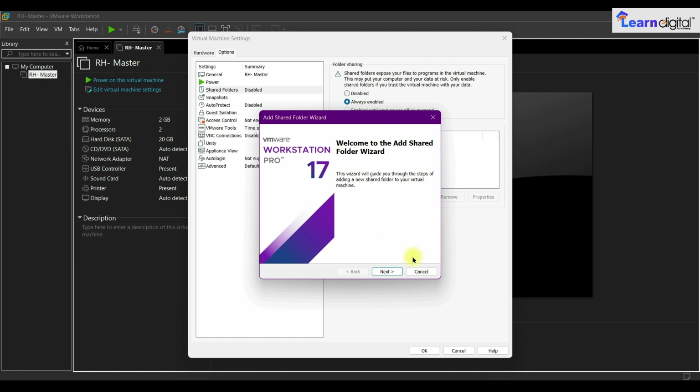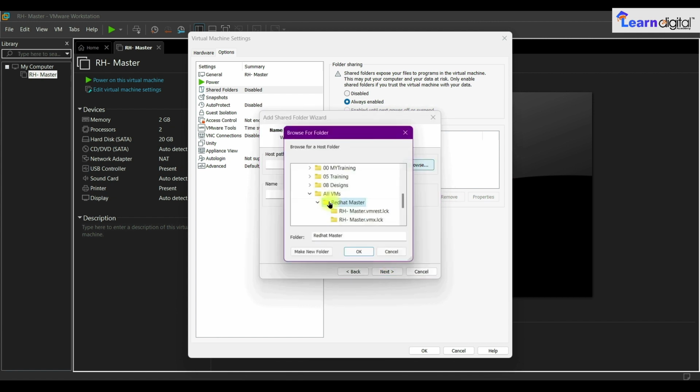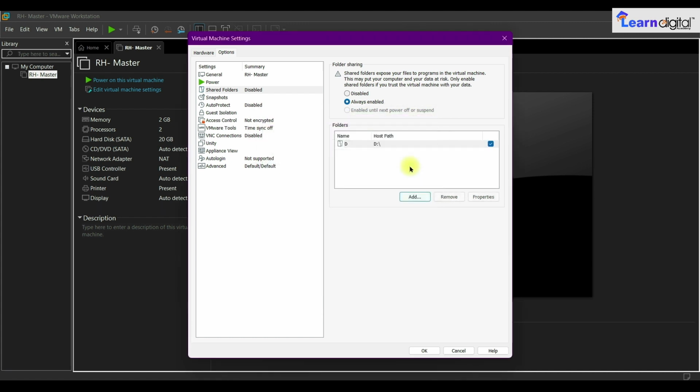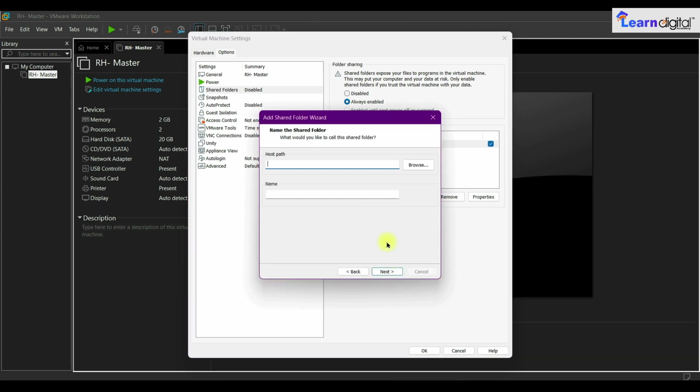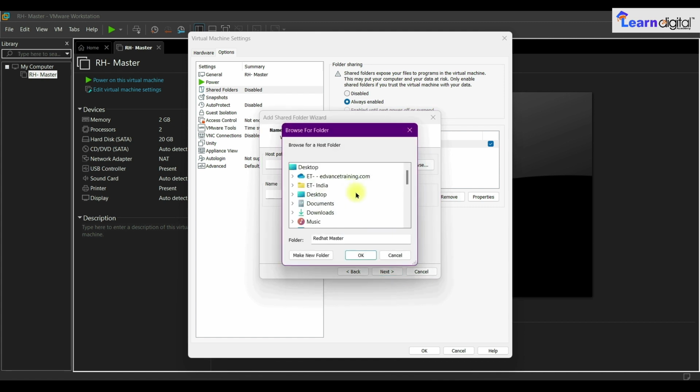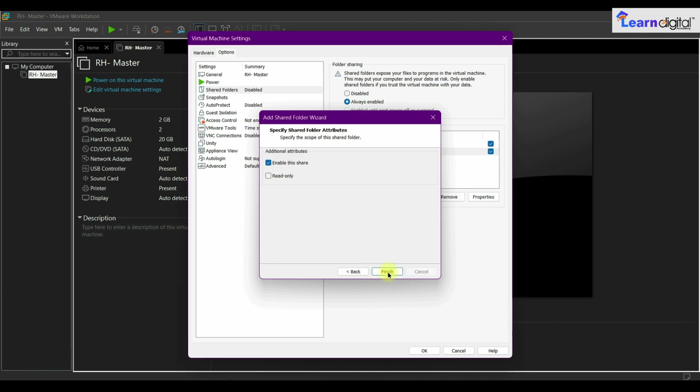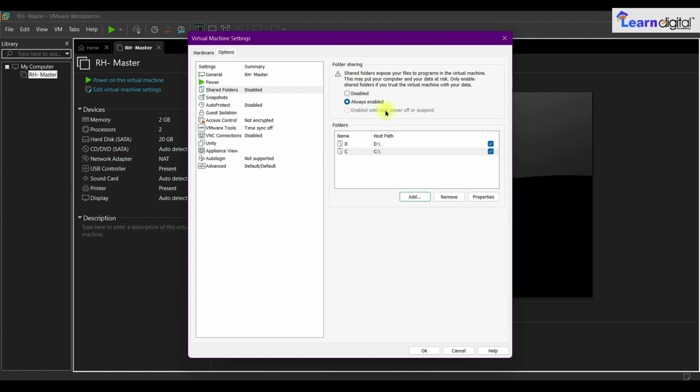So I'll add some of the disks. In my case, I'll select D, right? I will select C as well. So you can select the C drive, right? If you are planning to copy and paste from the local disk C to the virtual machine, you can enable all these features. So I have added two disks from my local machine. And if you are going to copy and paste from your physical machine to the virtual machine or vice versa, you can do that only for these two disks, right?